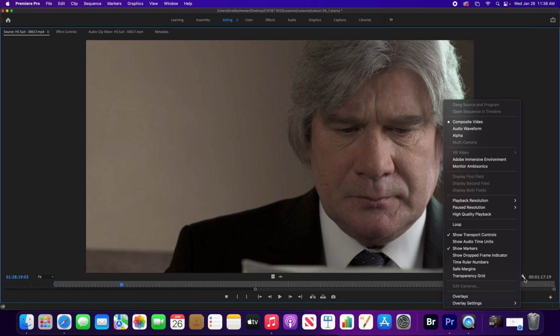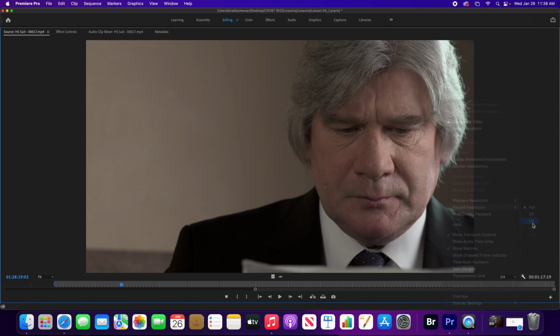Well, if we go into the wrench, this is going to allow us to make some changes. What is it that we want to see? What is it that we want to work with? If we jump inside of here, we have our playback resolution. That's the one that we can set in the drop down. The other one we have here is our paused resolution. So if you find that it's having trouble, even sitting here paused, or maybe you don't want all that quality on there because it's eating up resources, we could change our pause resolution to be a quarter as well.